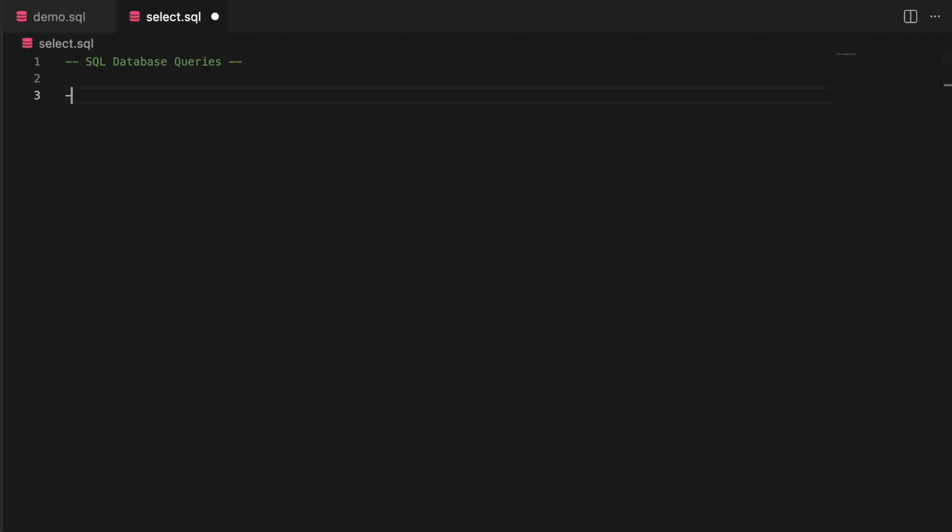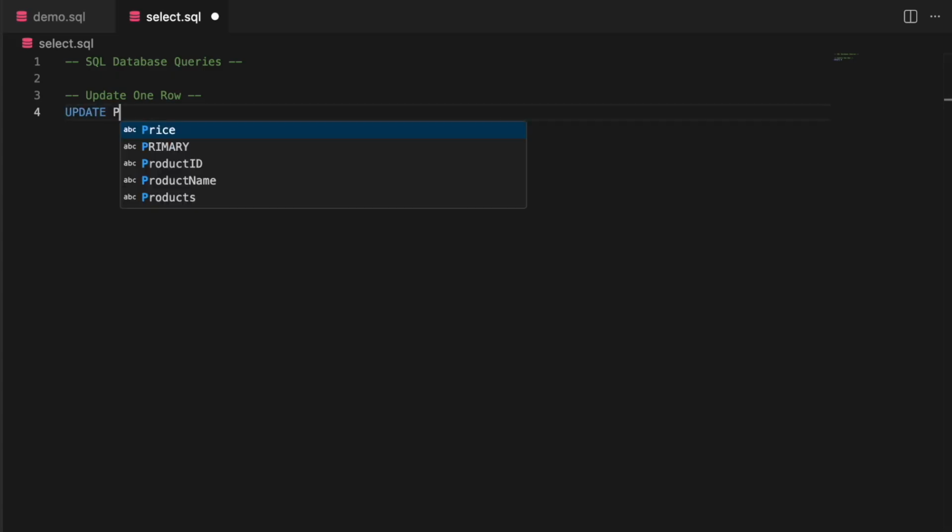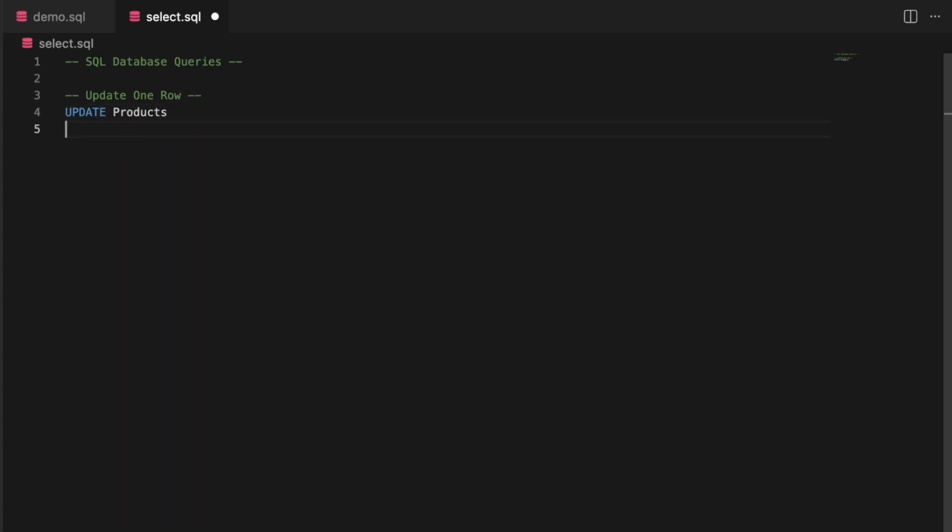Now let's learn how to modify existing data using the update statement. The update command is used when you want to change the values of one or more records that already exist in a table. In this example, we're updating the products table and changing the value of the price column to 30.00. The where clause is extremely important because it specifies which row should be updated.